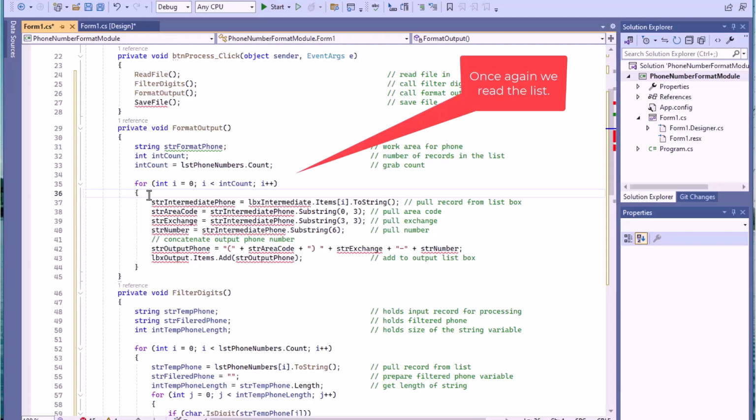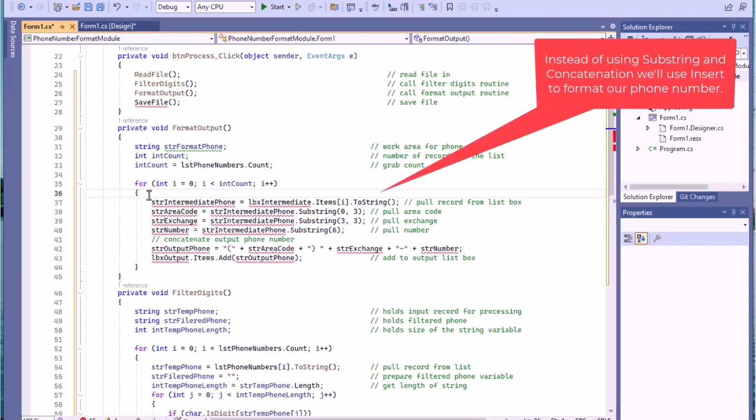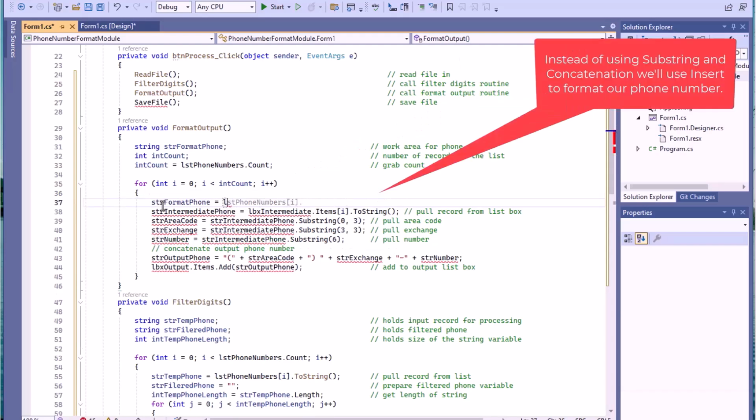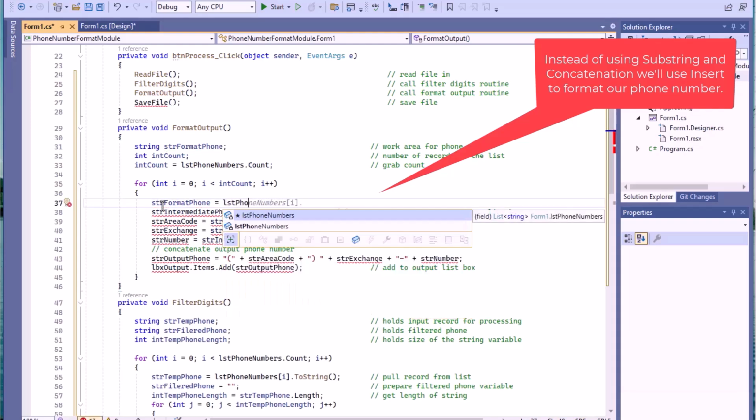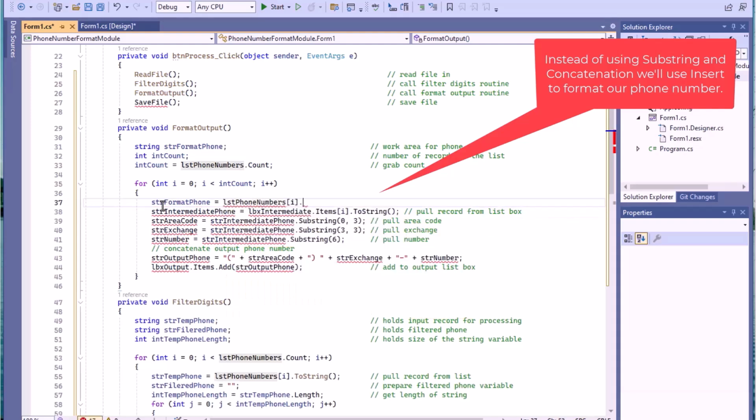But now I get rid of some of this stuff. Oops, I got that all wrong. Well, actually, it started out nicely. str format phone is equal to lst phone number i to string. We bring in the record that we're looking for. We pull the record from the list. We're going through the record a second time for the formatting.